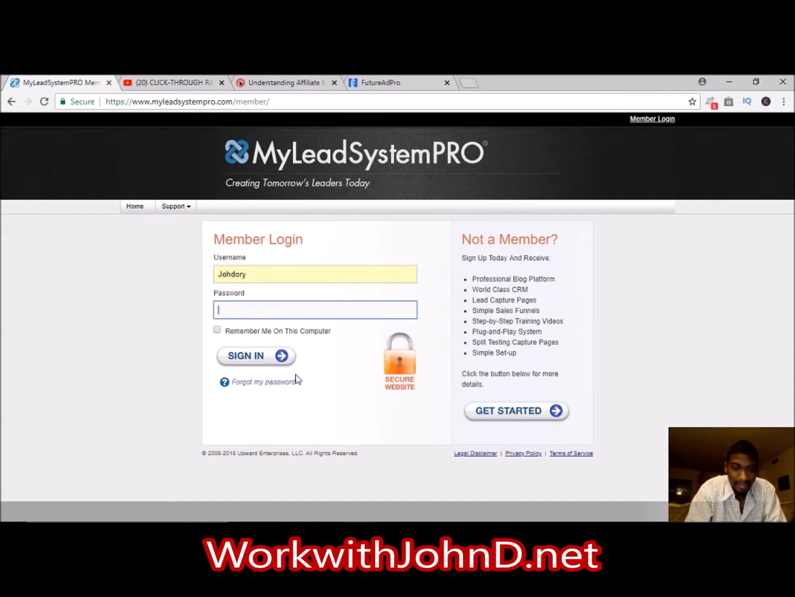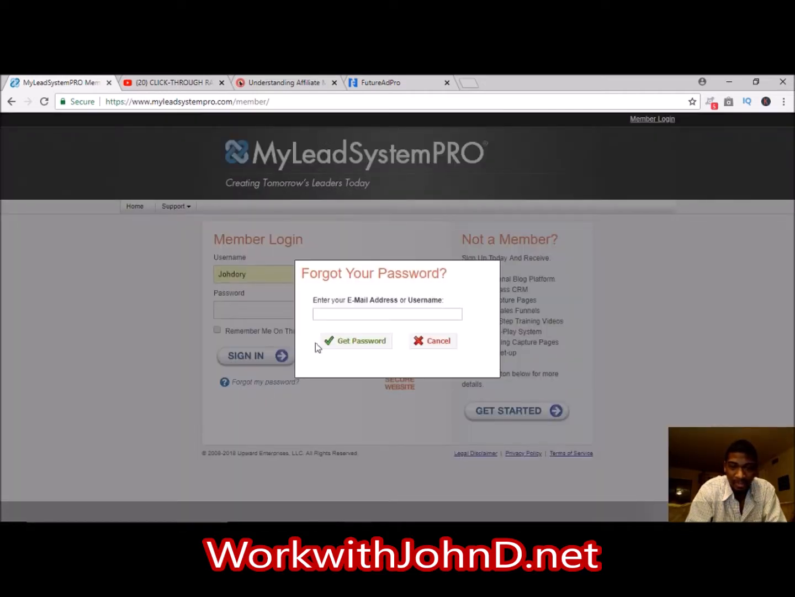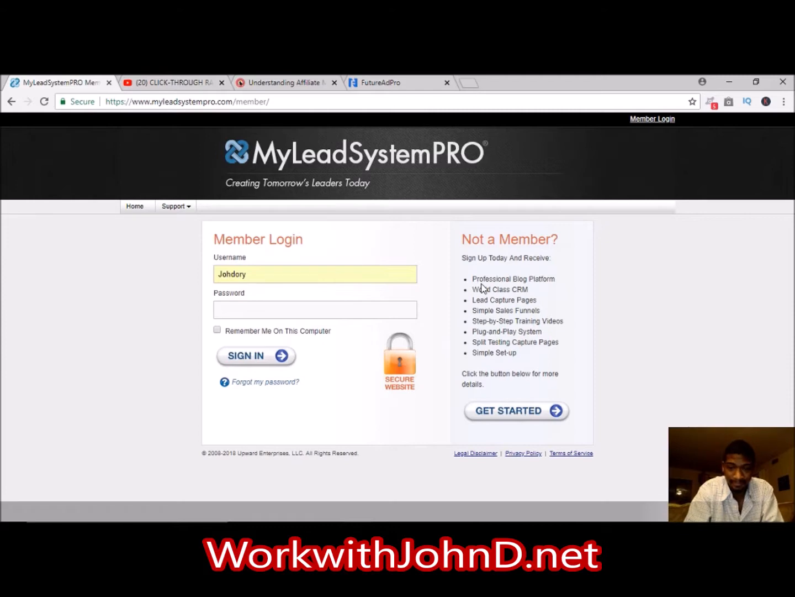Now if you forgot your login details, just click on forgot my password and just enter the email or username you used to sign up for your MLSP Pro account, and they'll email you details on how to recover your password or create a new password to get yourself reset up.